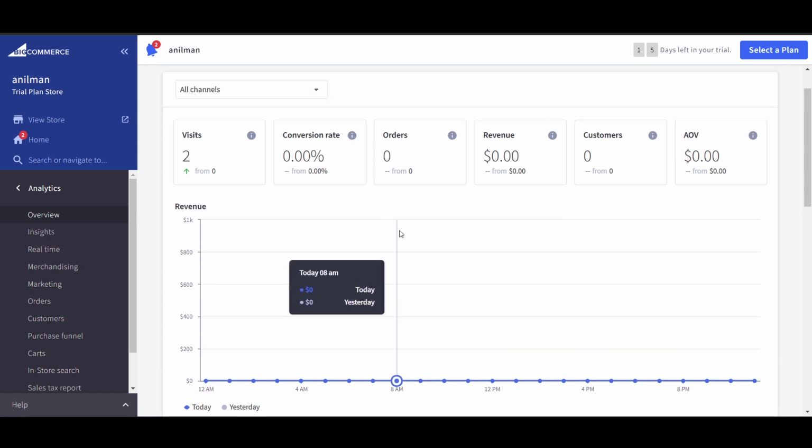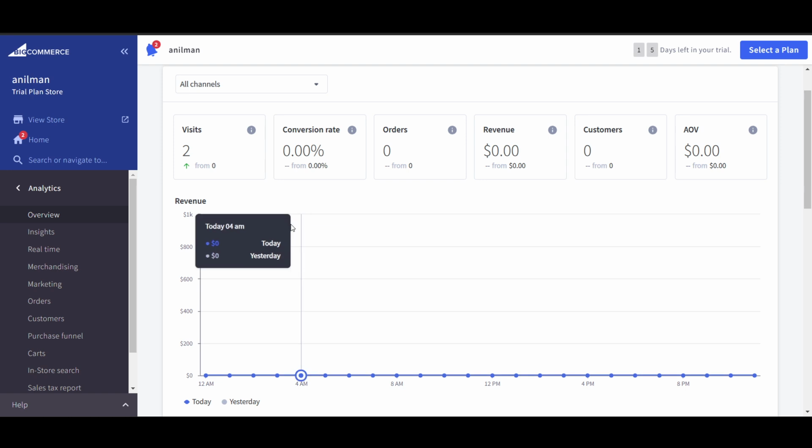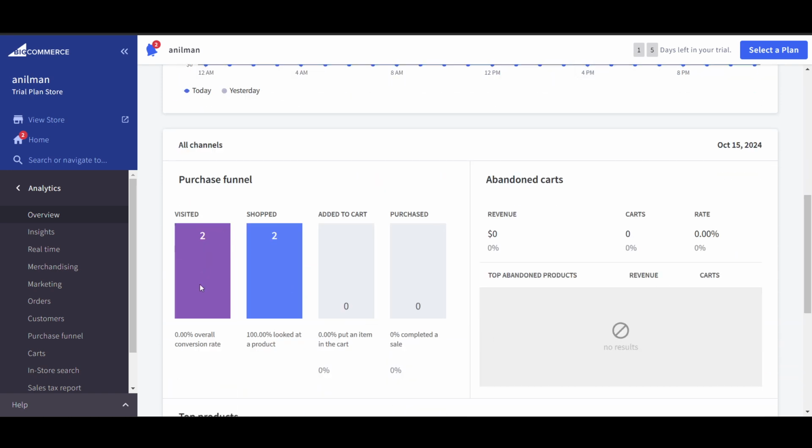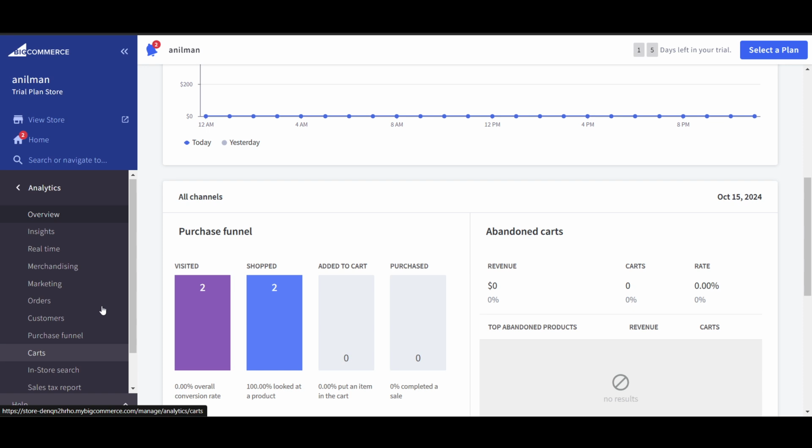It will show you the daily traffic and the conversion rate. For example, you got 1,000 visitors and 10 of them purchased a product, so it will be around 1%, sorry, not 10%. So this is the order. Now it will show you how many orders you have got, total revenue, customers, average order value, right? And this is how many visited and how many of them shopped, added to the cart, and purchased. So it will give you complete information about this.